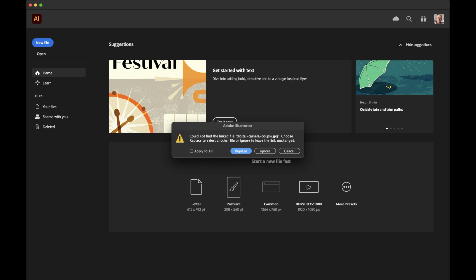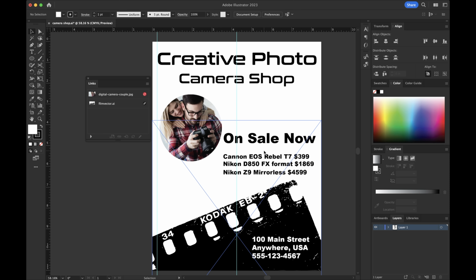So now I'm going to open up the document again, and notice that we get an error saying we can't find the linked images. Well, we can ignore it or we can replace it. If we can replace it, we can find it. But if we can't find it, like the print service, they won't be able to view this.